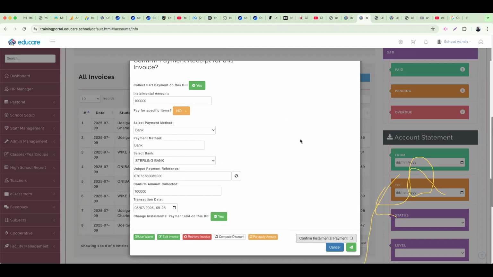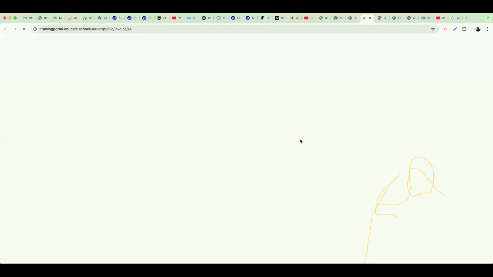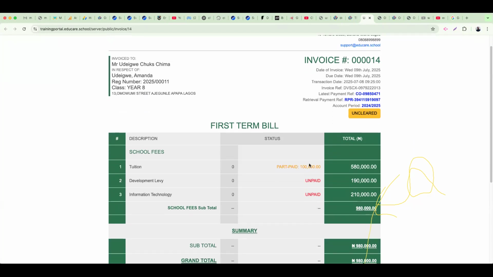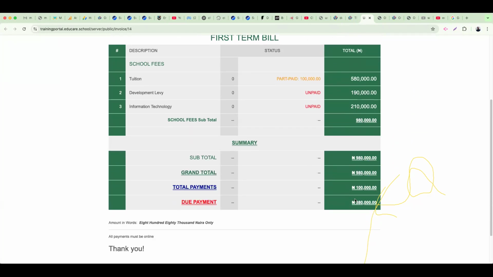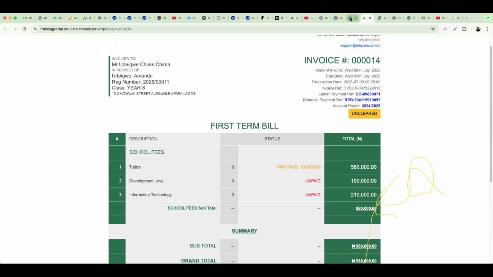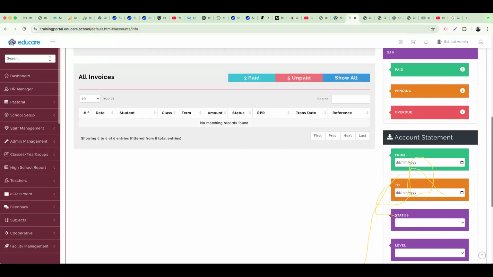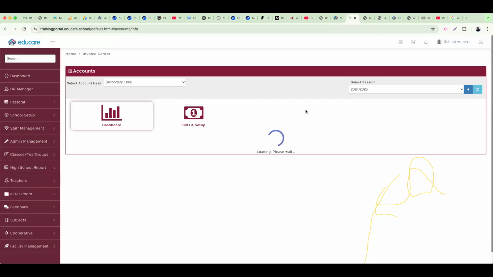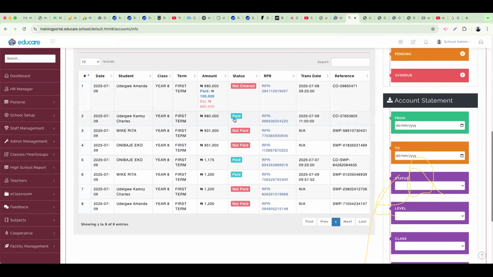Okay. So now I confirm the instalment payment. The system has collected a part payment of 100,000 from this bill, right? The total balance is this. So in a situation whereby I made this mistake, because these are things that happen on everyday usage, I made this mistake that I have collected this money. I don't know what to do. So now it depends on the school.